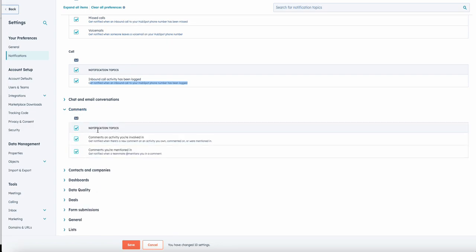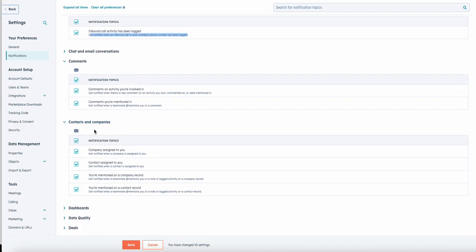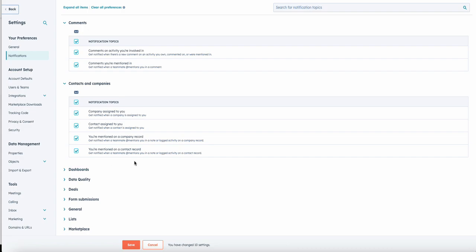Comments are anytime that somebody is working within the CRM and comments and mentions you or makes a comment on one of your contacts or companies, you'll get notified. You want to make sure that is on. Same thing for the next one. When anything goes on with one of your contacts or companies that you own, you receive that notification. I recommend you keeping this on.